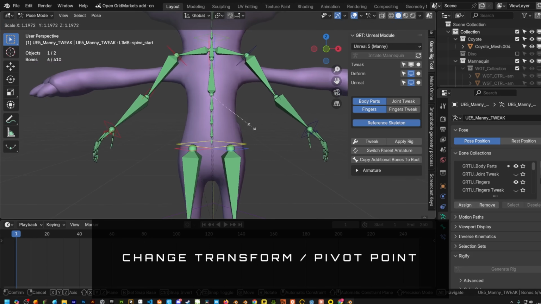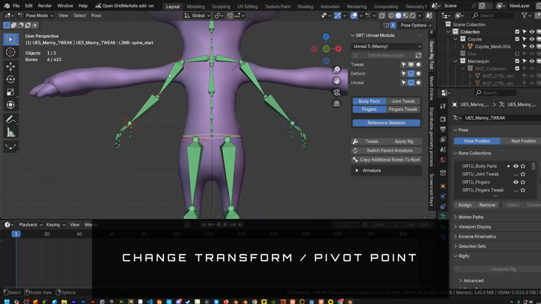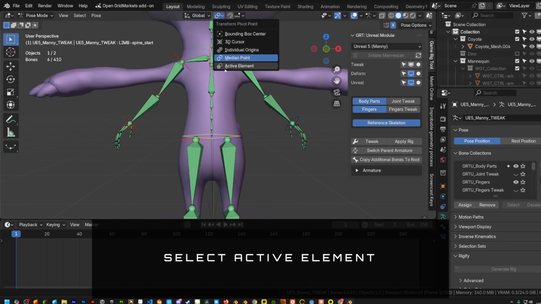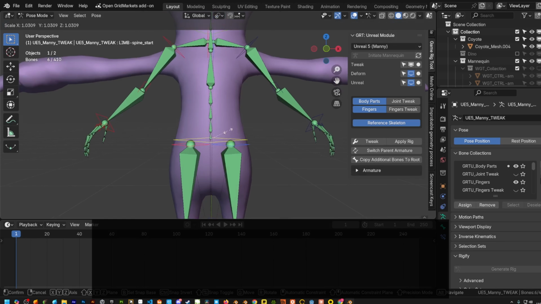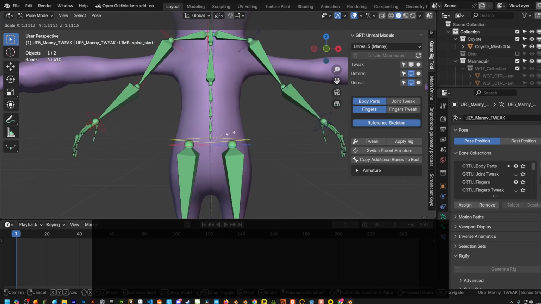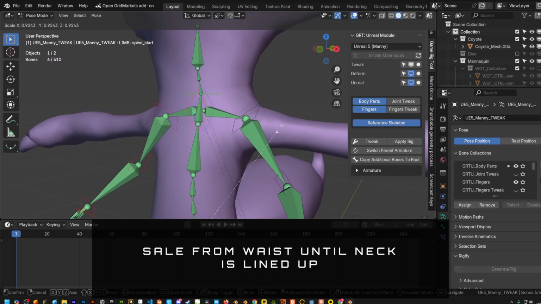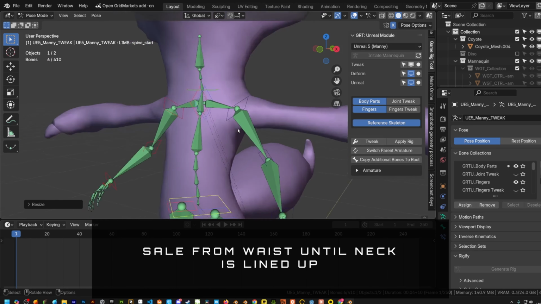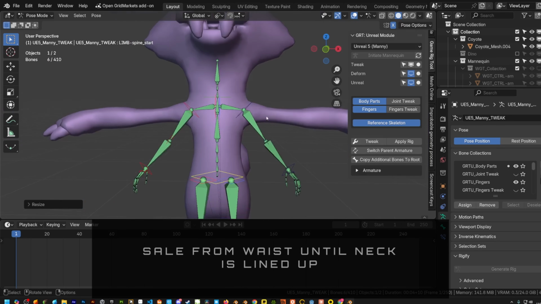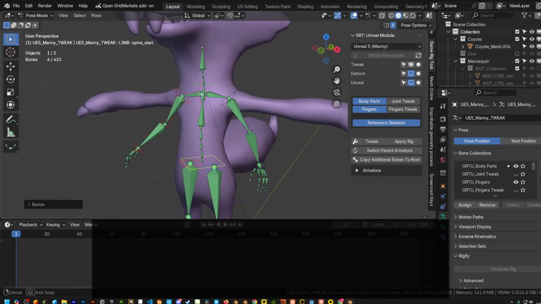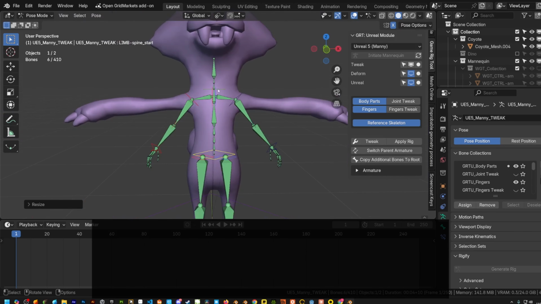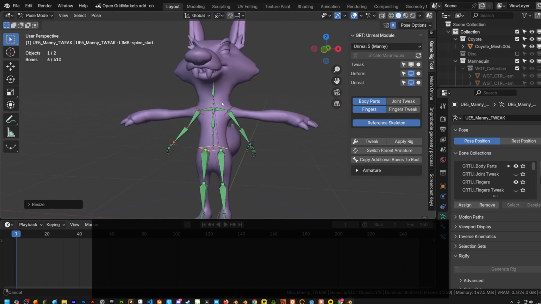So right now, if we transform, it's transforming from the center of all the things we have selected, right in the middle. But if we come up here, you've got transform pivot point. We're going to change that to active element, which means now it's going to scale from the last active object that we selected. That's just going to help as we scale it down, and that's how we're going to position this neck. So neck should be right at the base here, right over the shoulders. That should be great.